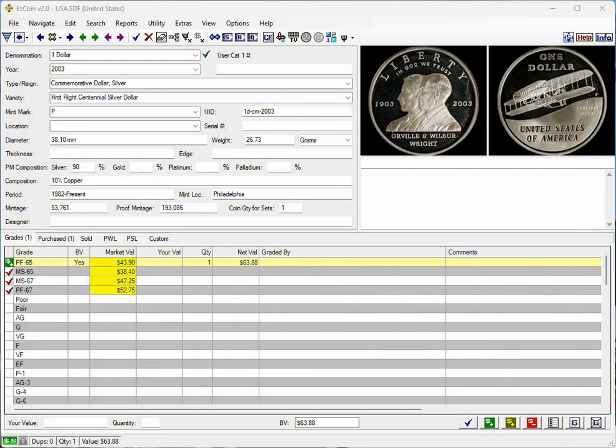At any time, you can easily set the values back to grade value by simply running the search and replace again and set the bullion value status to no. Let's do that now.